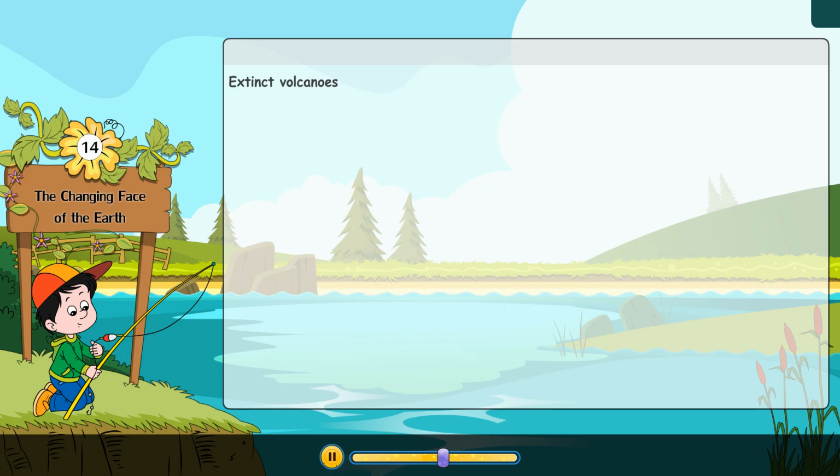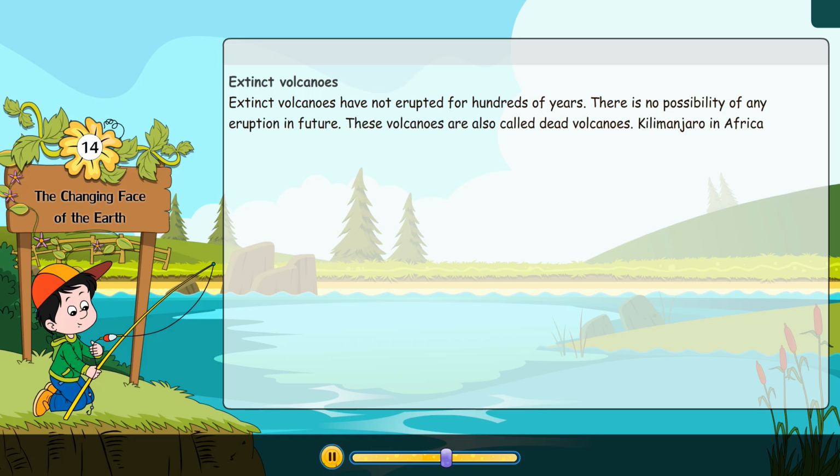Extinct volcanoes. Extinct volcanoes have not erupted for hundreds of years. There is no possibility of any eruption in future. These volcanoes are also called dead volcanoes. Kilimanjaro in Africa and Rainier in USA are extinct volcanoes.